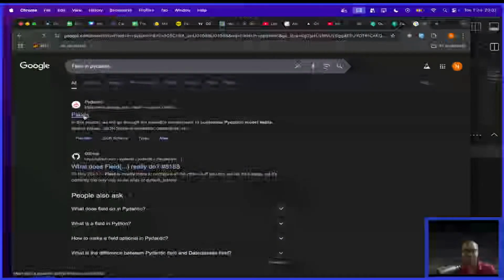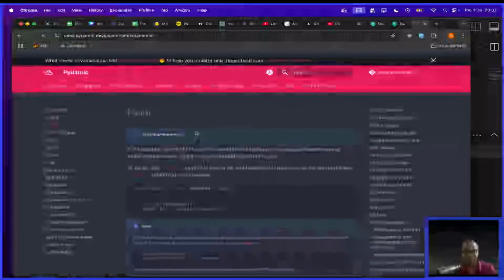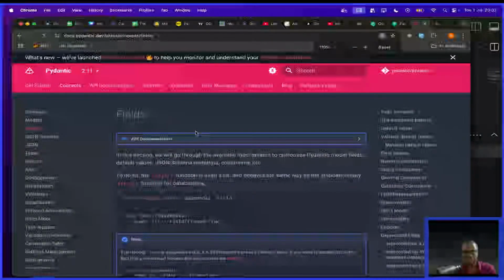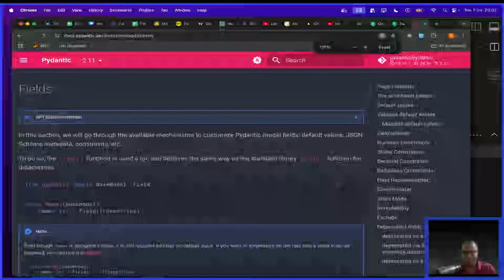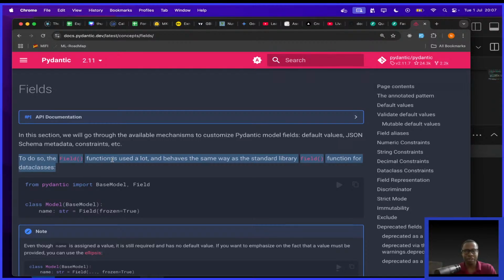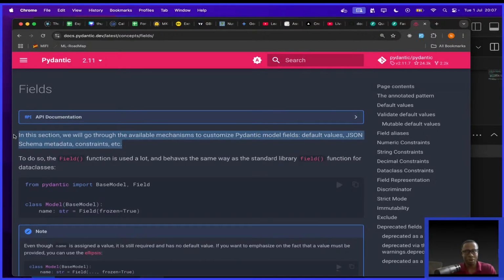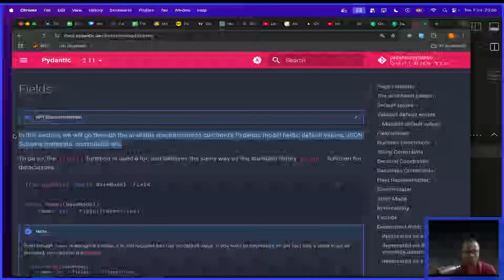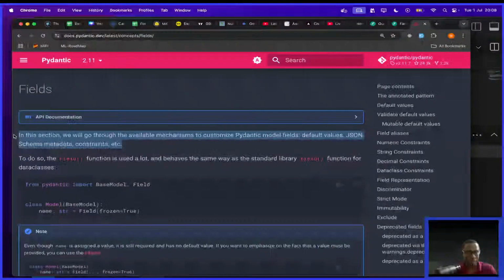Let's see Pydantic. Okay, if we can expand this. So they say fields. In this section, we'll go through the available mechanisms to customize Pydantic model fields, default values, etc. So read this paragraph. It says to do so, the field function is used a lot. Okay, looks like we need to first read this and understand it. Let me repeat. In this section, we will go through the available mechanisms to customize Pydantic model fields. So these are methods to customize the model fields.